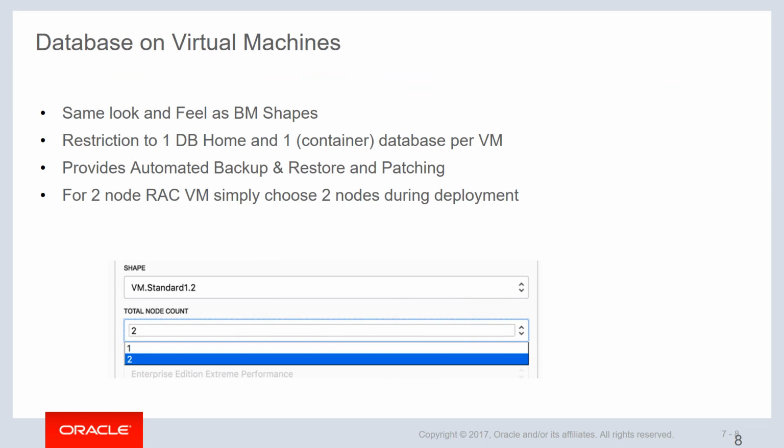Now, the database running on a virtual machine is pretty similar to bare metal shapes. Same look and feel, same process for launching an instance. The two key differences here are that on a virtual machine, customers are limited to one database home, so a single database per virtual machine. On the other hand, with the virtual machine instances, customers can provision a 2-node RAC simply by choosing the number of nodes when provisioning a new virtual machine database instance.